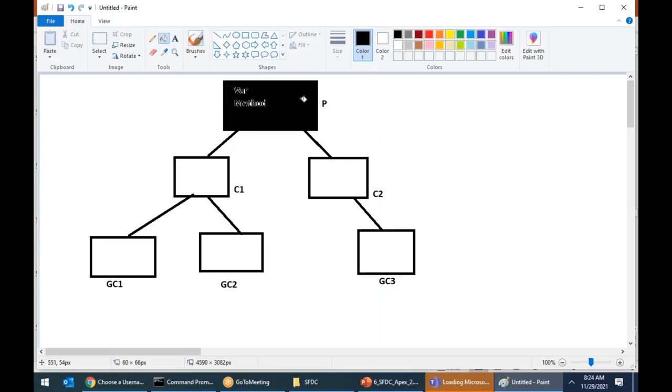Anything in yellow, you can take it in here. Anything inside P can be inherited to C1 and C2. Anything in C1 can be inherited by whom? GC1, GC2. GC3 cannot take anything from C1, because that is uncle's property. GC3 can take only from C2. He can take only from P. Like this it will go.